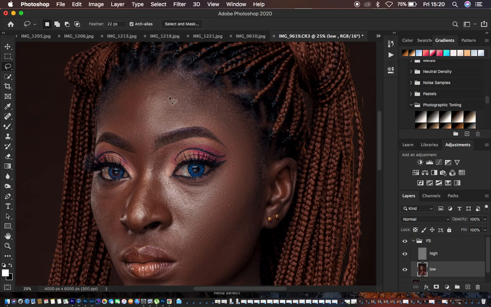Usually I would recommend that you always use the mixer brush tool first and then apply the lasso tool method to fine-tune the results from your skin retouching.